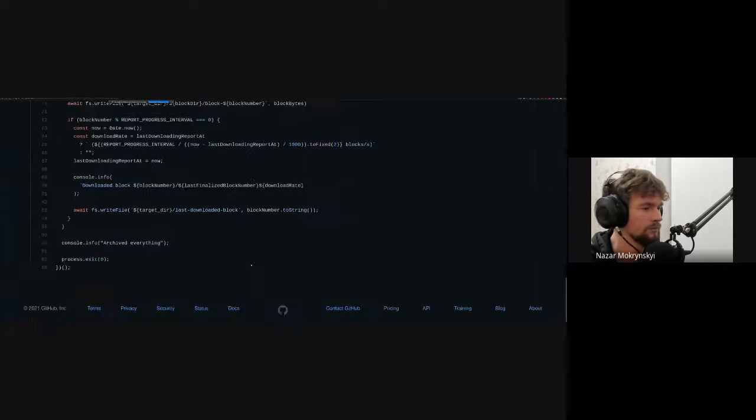We use a special path. We take the number of the block, slice it into chunks of at least 2 digits, and then create a nested file structure so that it will not have millions of files in the same directory. And then you just write it. That's it. This is just for log output. And that's it. So it will theoretically go on and on until it downloads everything.